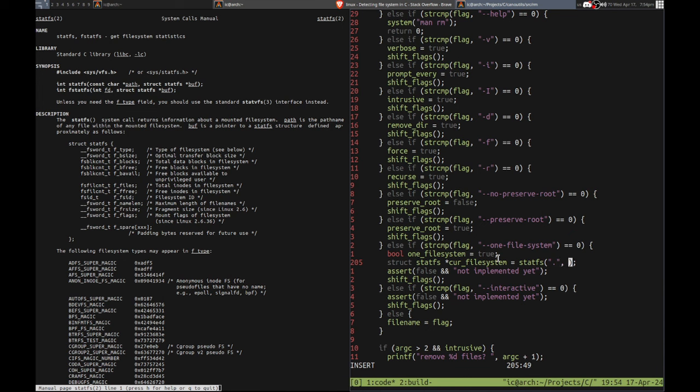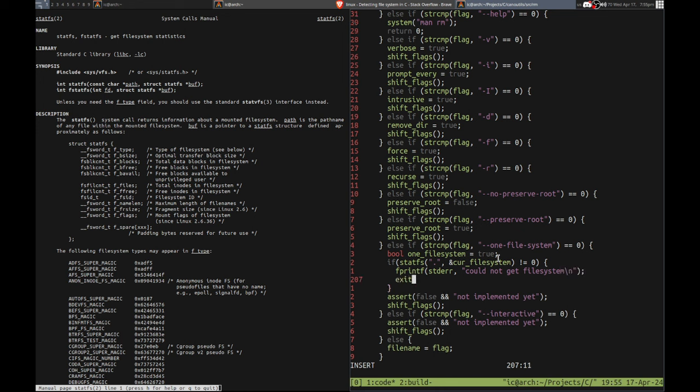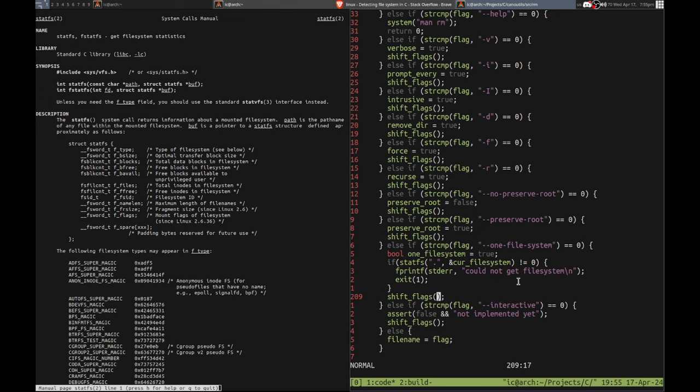We can do this. We pass the pointer to current file system. So that's actually how we're going to do that. So we don't need to set anything here. So if that is not equal to 0, then we have an error. So in printf static error, could not get file system. It's equal to 1. Okay. I get rid of this. So one file system, so that should get the file system. Make sure it compiles.